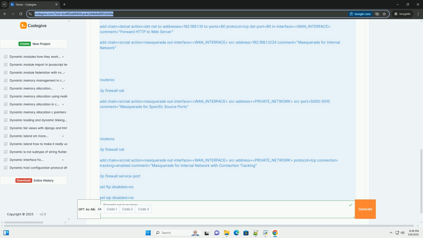This tutorial will cover the following. 1. Understanding dynamic NAT, masquerade. 2. Why use dynamic NAT? 3. How dynamic NAT, masquerade, works. 4. Setting up dynamic NAT in RouterOS, with code examples. Basic masquerade rule.